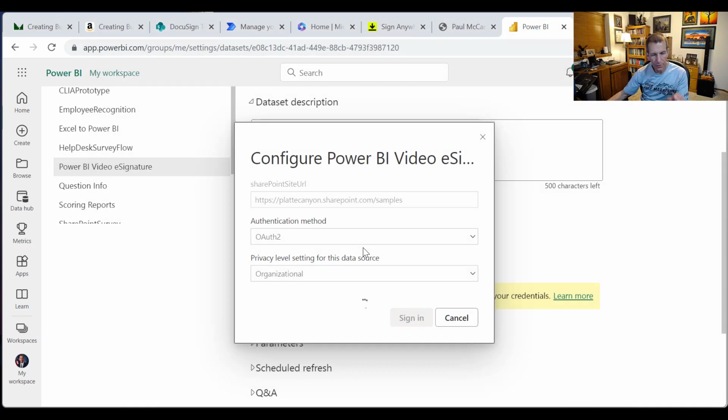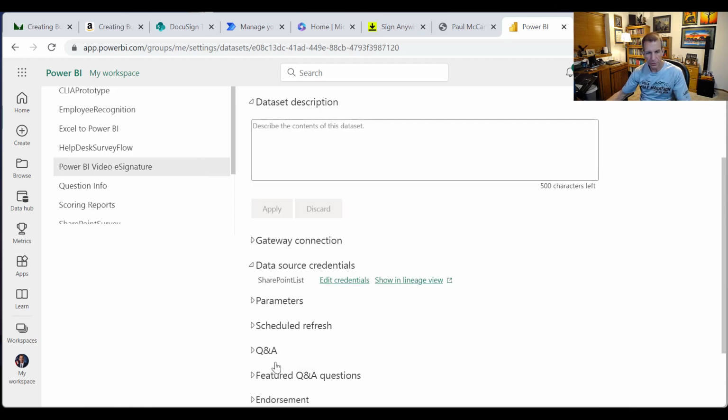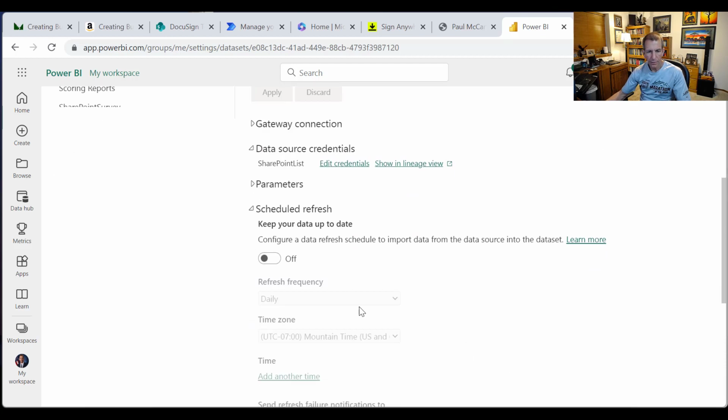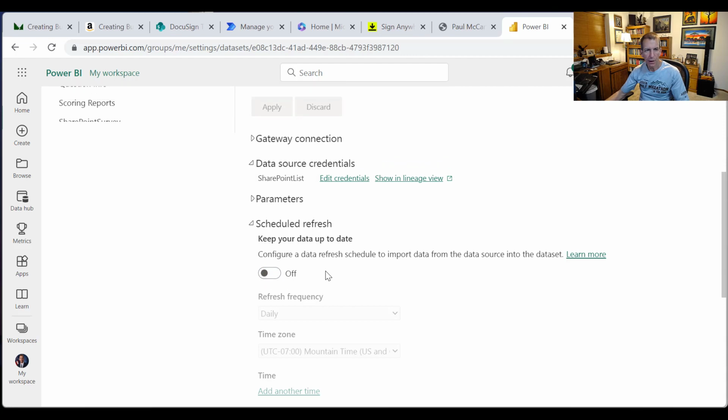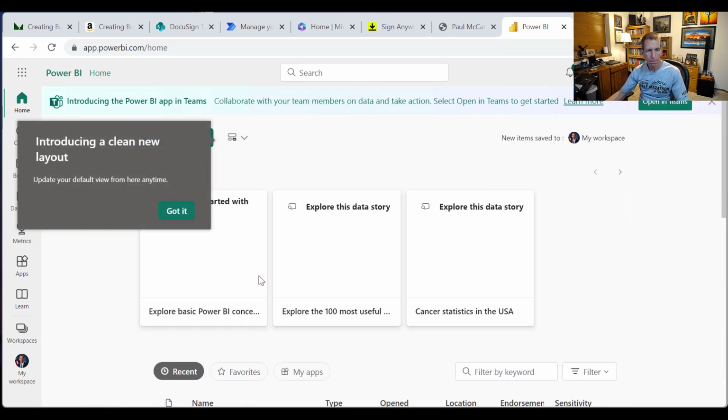Notice this is how you take over somebody else's. If you've got the right permissions, you can go in and take over, say somebody leaves the organization or whatever. Then you can turn on this scheduled refresh. So I'd probably add some time so that as those signatures come through, then we can get a visualization. And the other thing we could do, so I'm going to turn that off since we don't need it. Let me go back to home here.